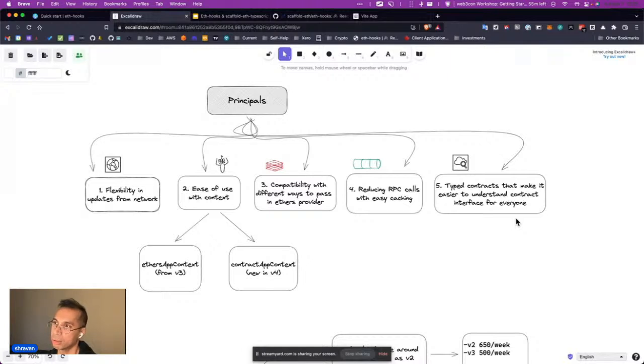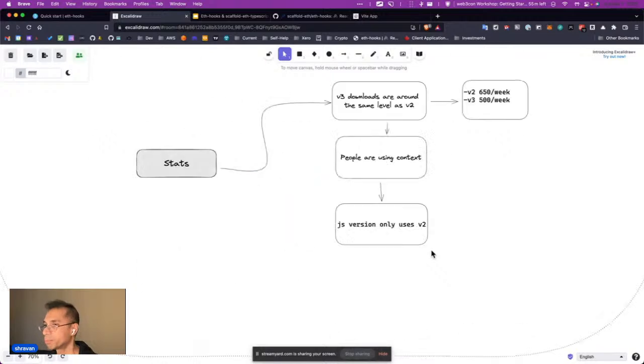We're dealing with people's funds, money, and their possessions. So we want to make sure we catch as many errors in compile time as possible, and we don't want to do that in runtime. So this is the biggest reason why type contracts are very, very valuable.